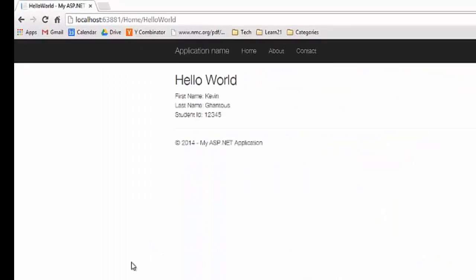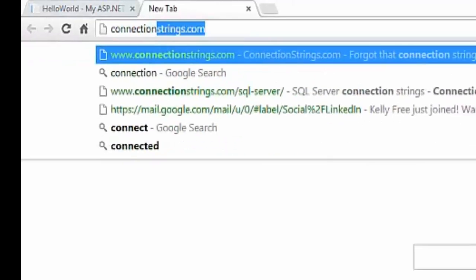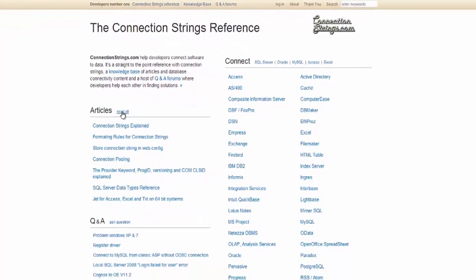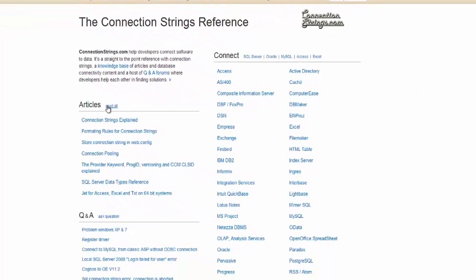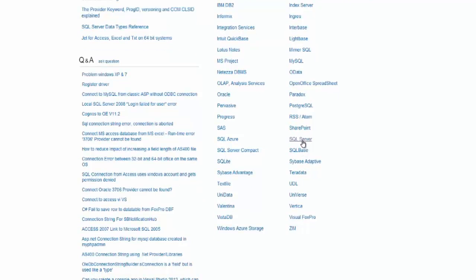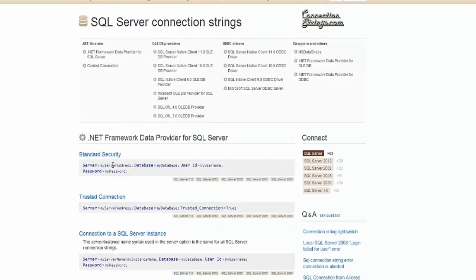Now, personally, I don't remember what most of my LocalDB connection string syntax is, so what I recommend doing is going out to connectionstrings.com. Connectionstrings.com is a great reference for just about any connection string you can think of. I'm going to scroll down here to SQL Server, and click on SQL Server, and then there's kind of a catalog of items that you can jump to at the very top.